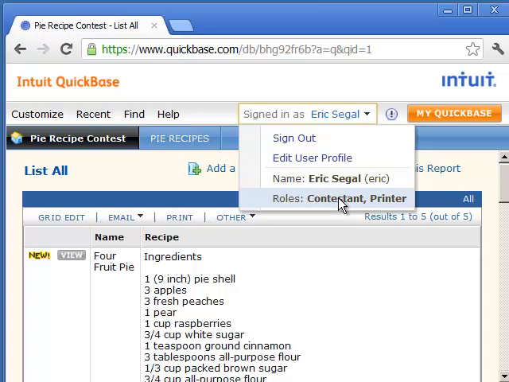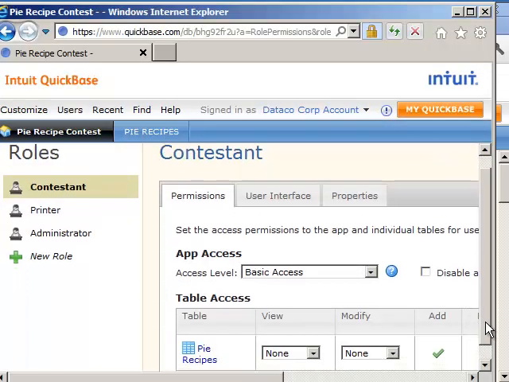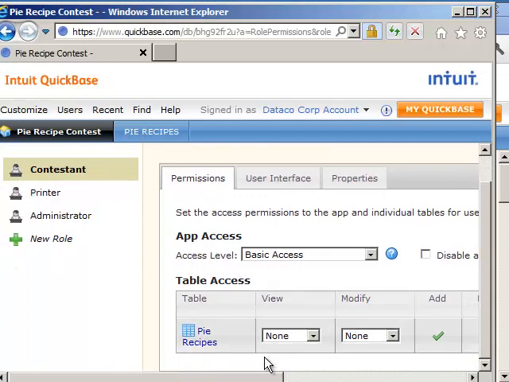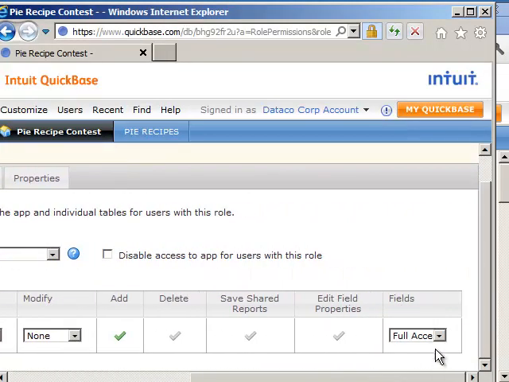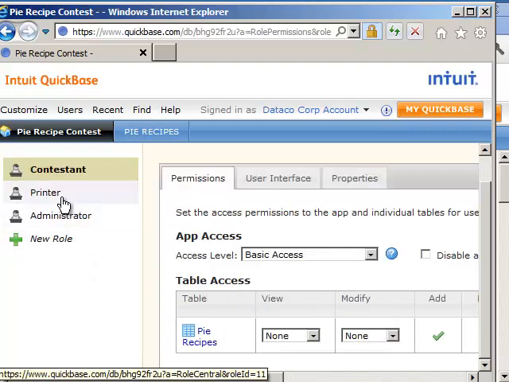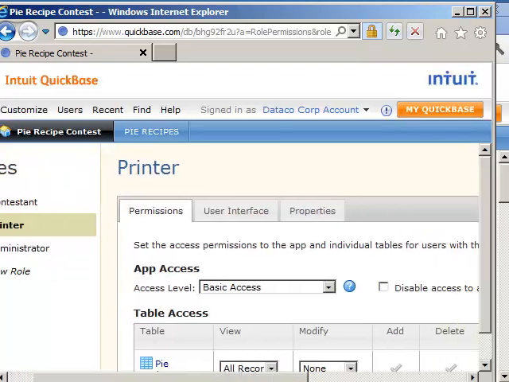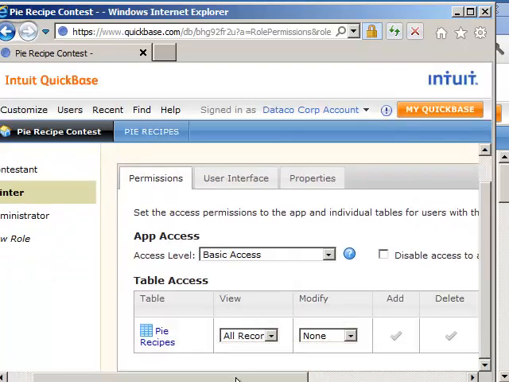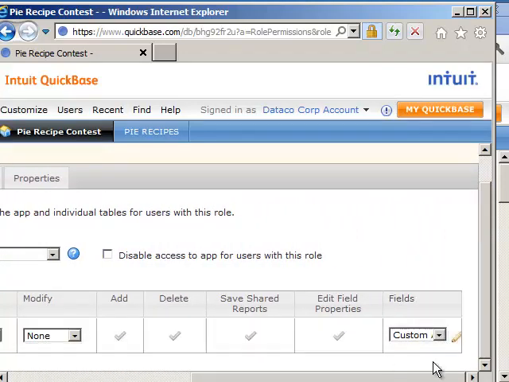I've been designated with the role of printer, but since everyone on the internet has the role of contestant, I do too. As the contestant, I have access to no records, but all fields. Or you might think of it, if this were a spreadsheet, I have access to no rows, but all the columns. However, as the printer, I have access to all the records, all the rows, and just a few of the columns.